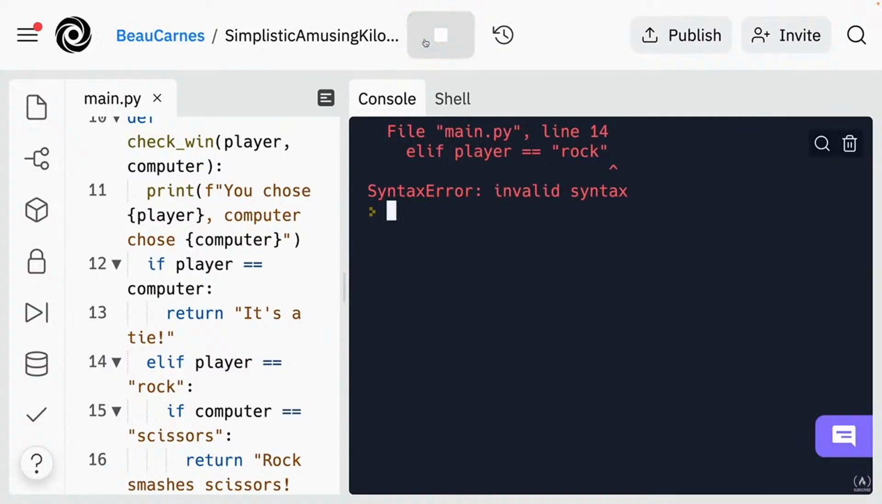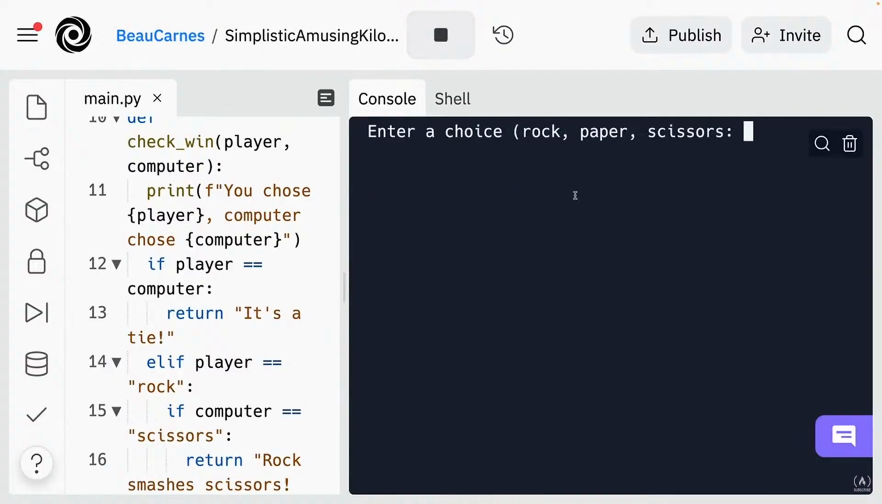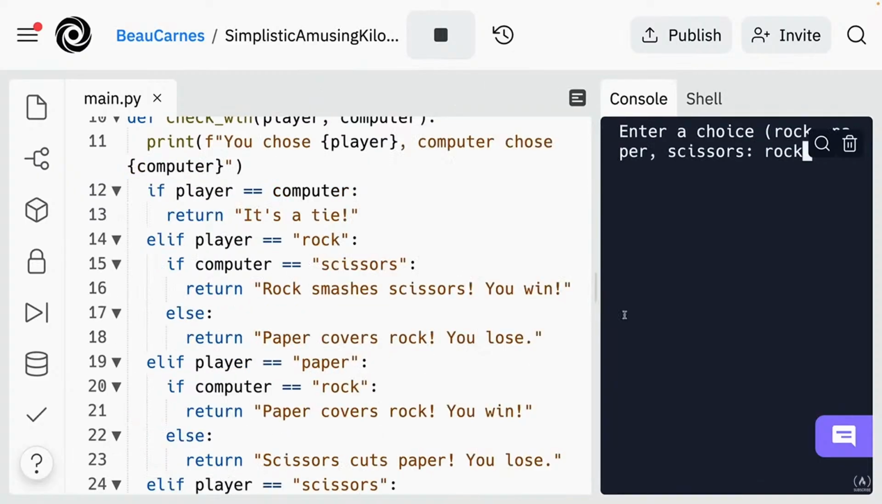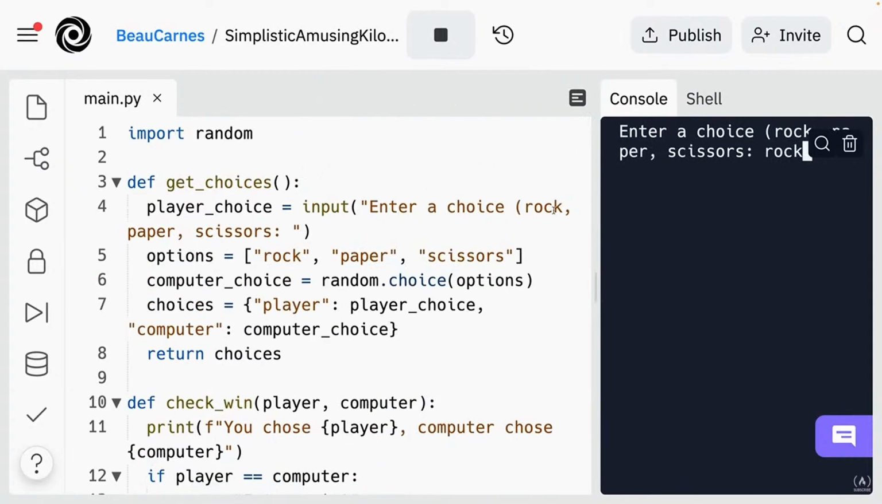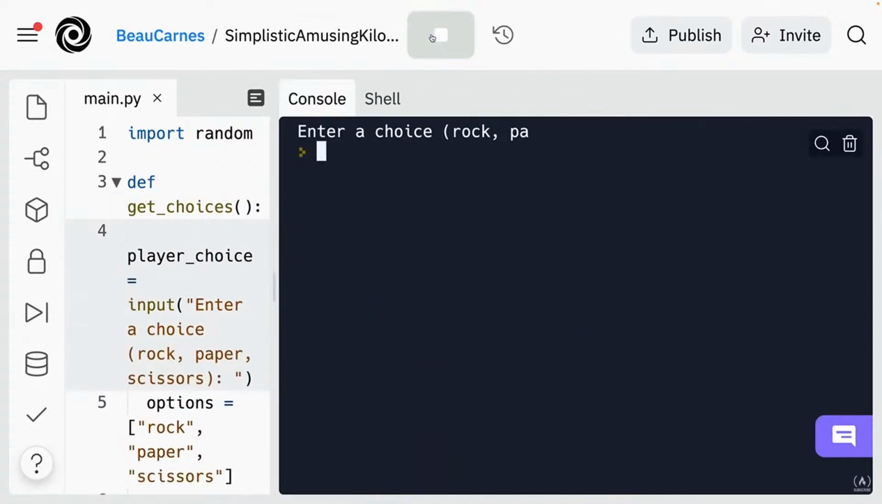I'm going to play the program, enter a choice. I'm going to do rock. And I just noticed something else I want to change. So enter choice. Yeah, it starts with a parenthesis here, and there's no parenthesis at the end. So again, I'm just going to change that really quick. So enter a choice, and we're going to put it in parentheses here, and test it again. So rock.